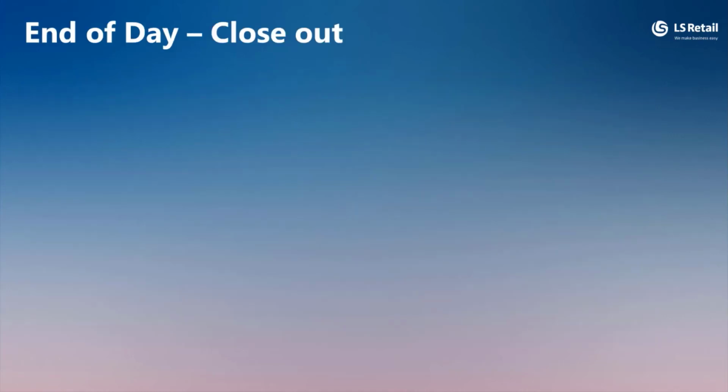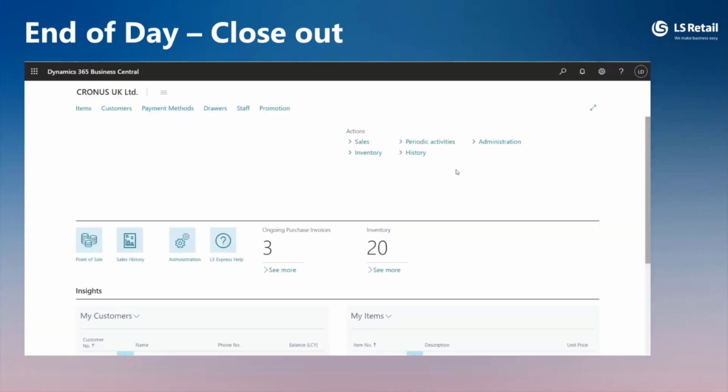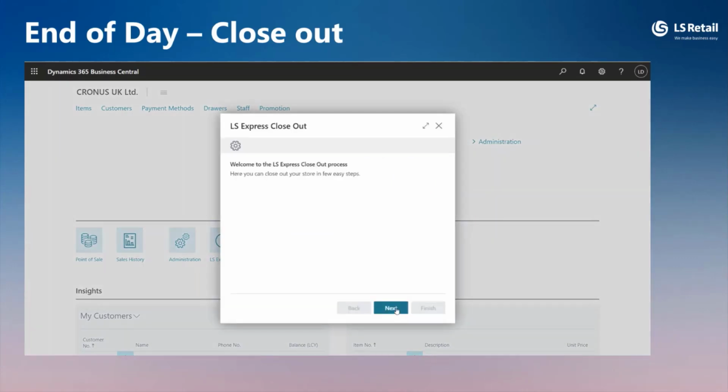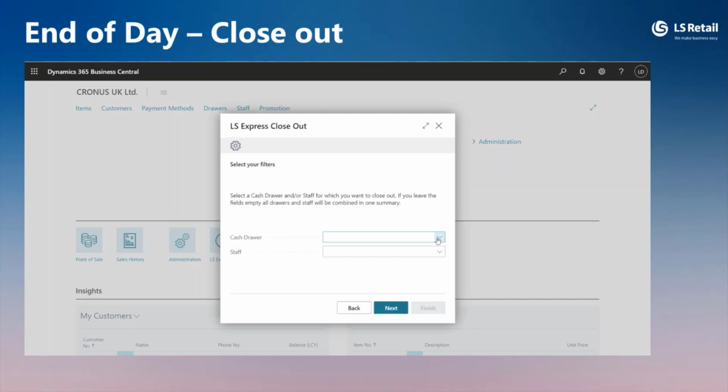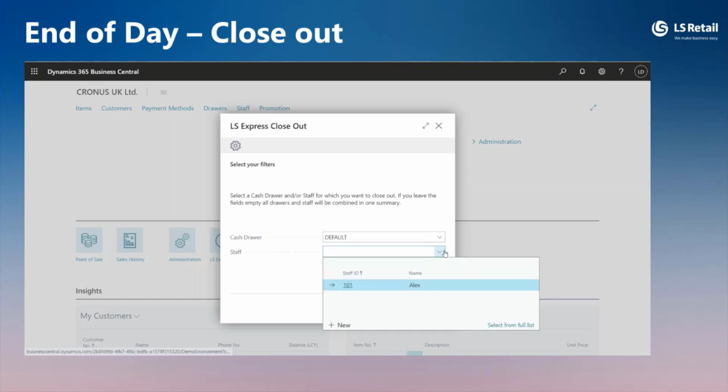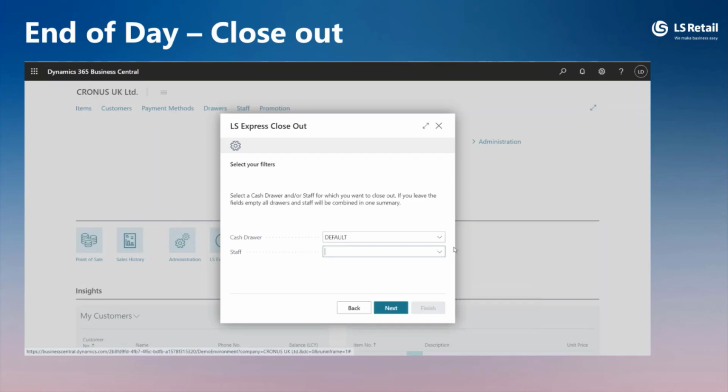Closeout at the end of day is very simple and fast in LS Express. From the home screen, I select Periodic Activities and Closeout. This opens up the Closeout wizard. Then select my drawer. If I had multiple store locations, I would also be prompted to select my store. Then I can choose to close out for a single staff member, or if I want to close out for all staff, then I just leave this blank.